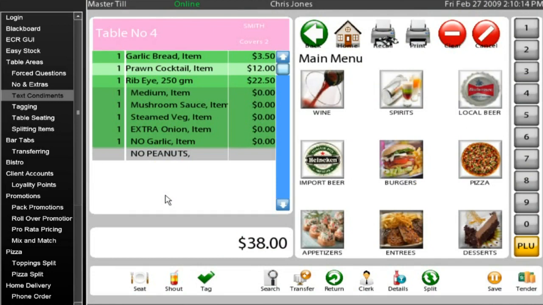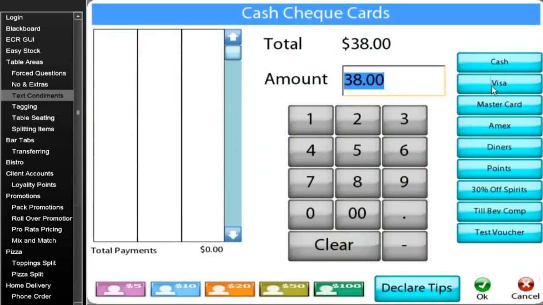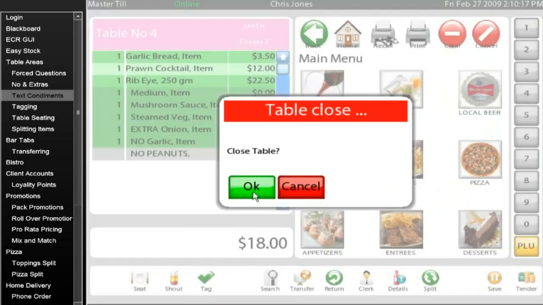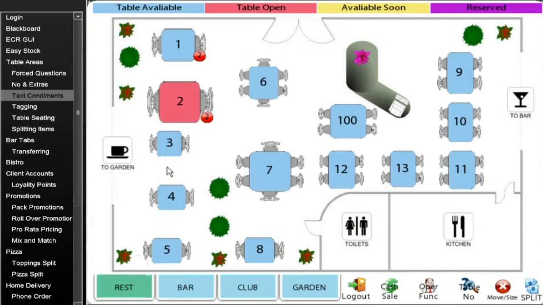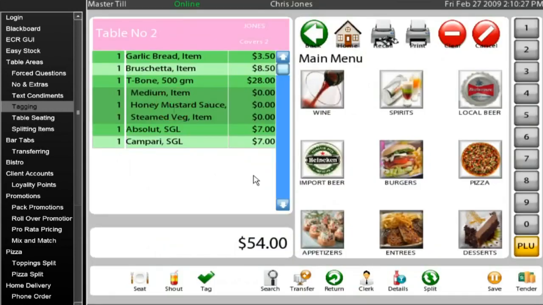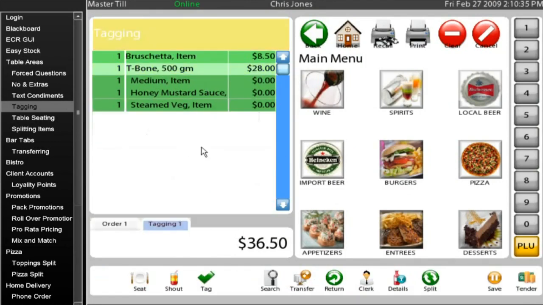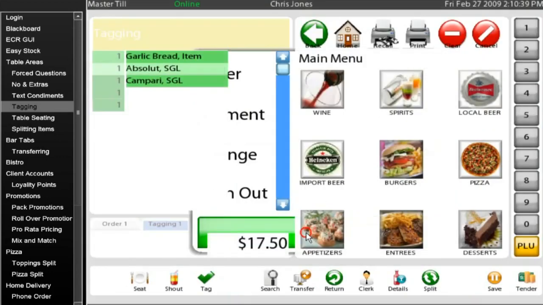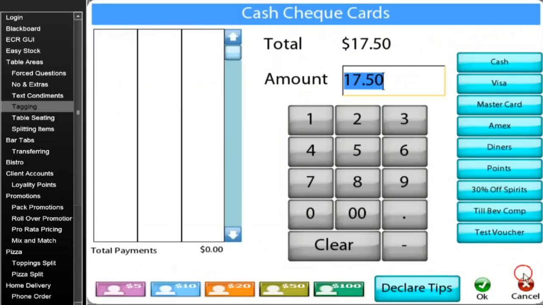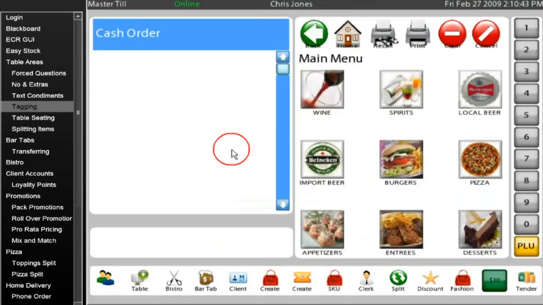Obviously, when it comes time to tender, I can do so by either entering in a part payment and then tendering off with the rest. Or alternatively, I can separately pay for and tag those items off. To do that, all I do is select the items, press the tag button, which then tags it across into a separate sub order, and then I can just tender that off. Now I'm left with the existing items on the bill, and then I can tender those as well.